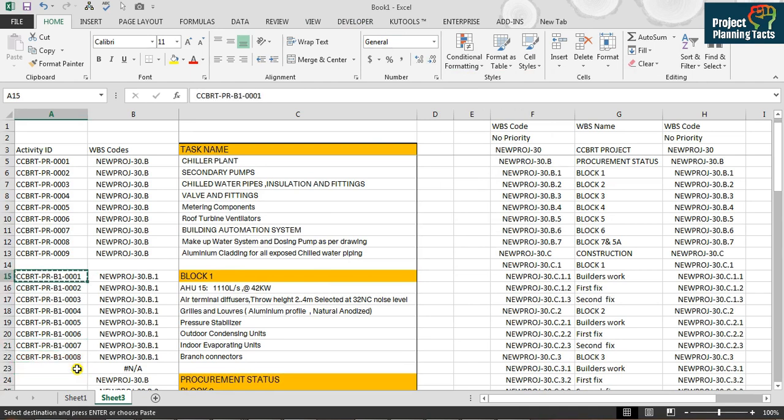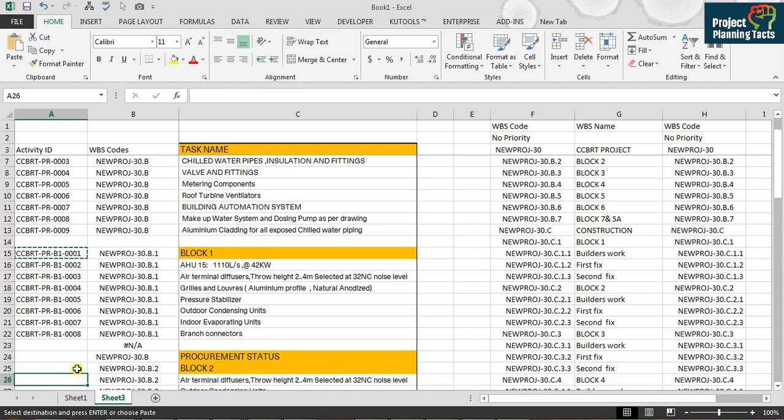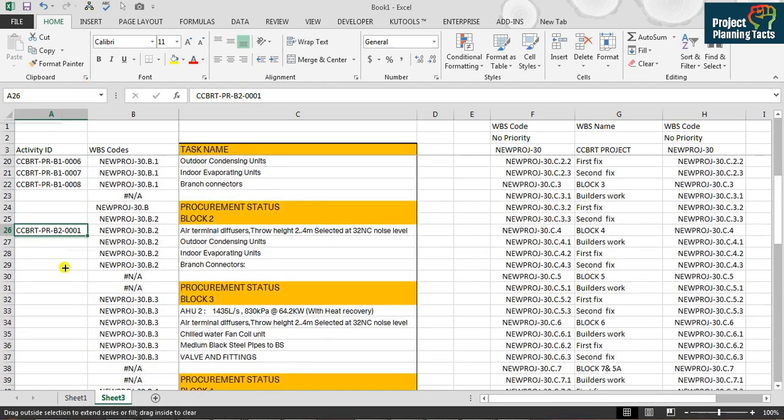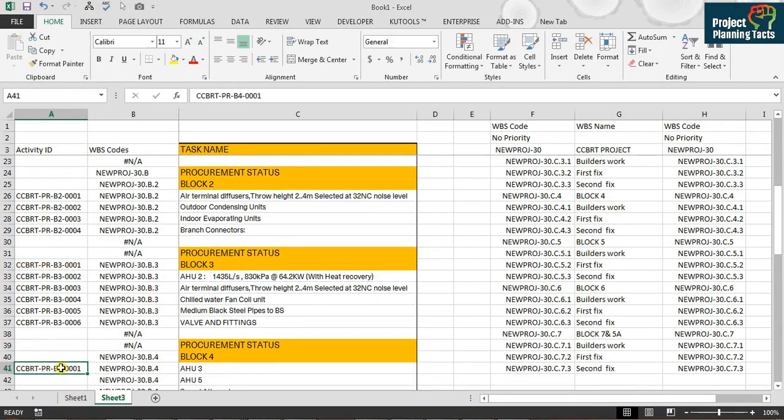Again I will copy the first one and I will assign it here, and then I am going to change to block 2, and then I will simply drag it down to block 2 activities, repeating the same steps to the rest of the activities below.